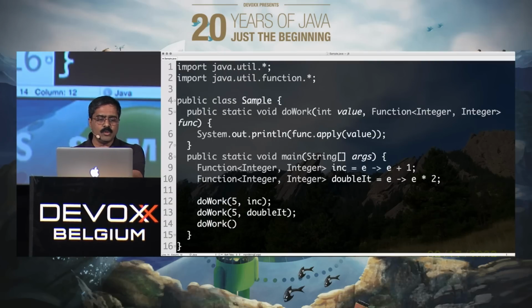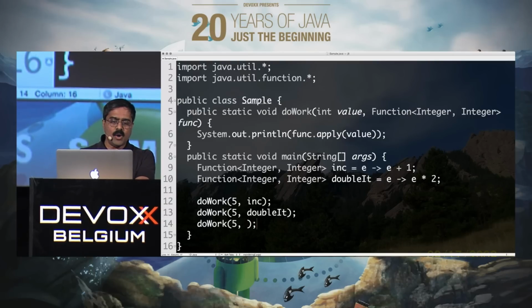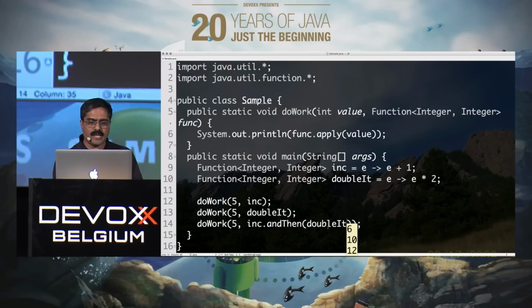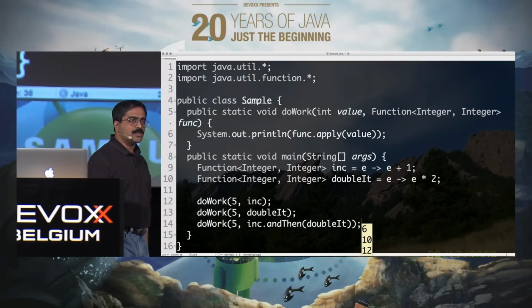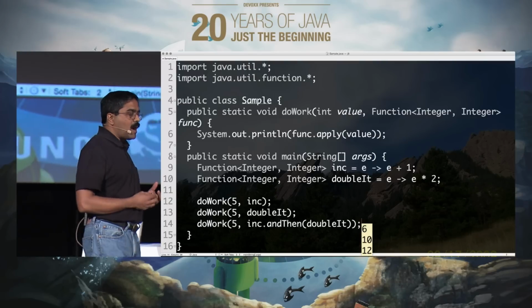So I'm going to call doWork, 5, but notice this time I'm going to say inc and then, and I'm going to just simply say doubleIt, and you can see how nicely we can combine these functions together to do some really nice sequence of operations.